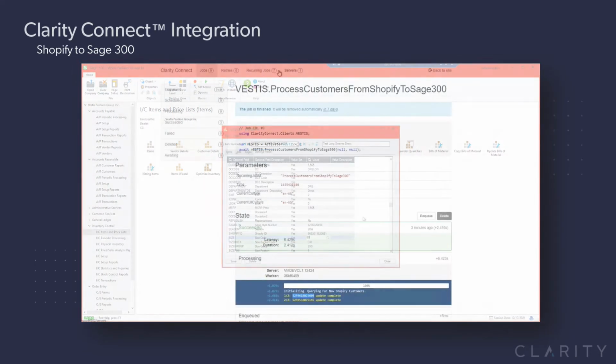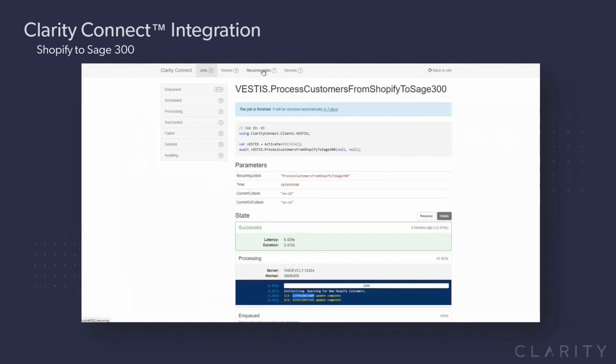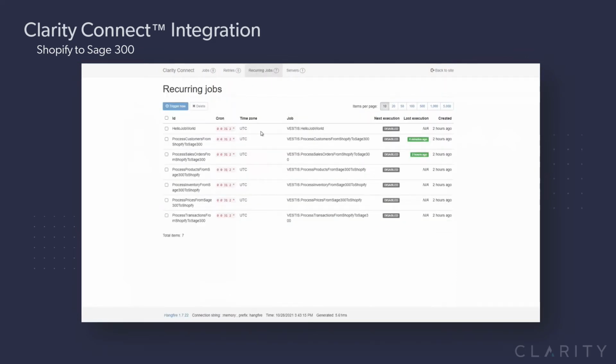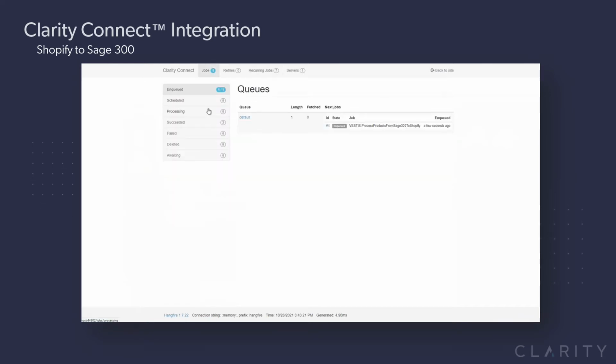Let's fire up Connect by launching the Hangfire dashboard. Jumping into recurring jobs, you can see the Process Products from Sage300 to Shopify job, which syncs all the product information from Sage to Shopify. This job can be called in real time or scheduled to run every few minutes.